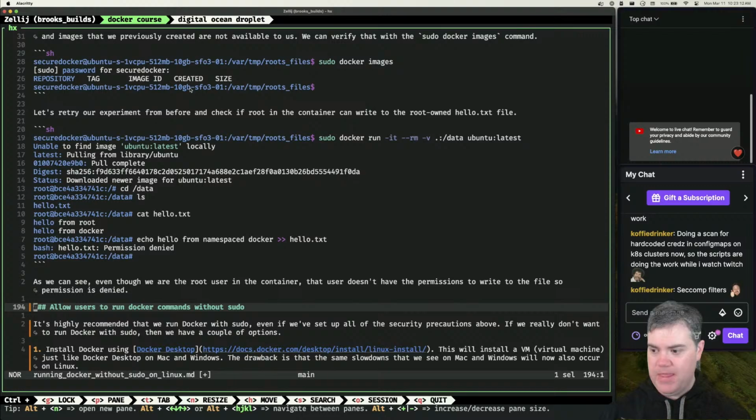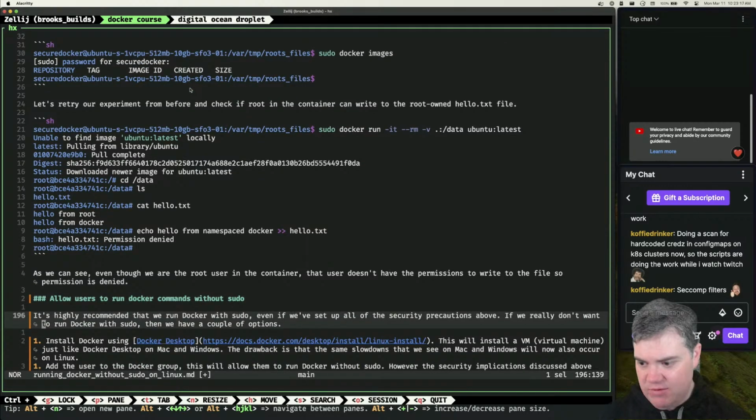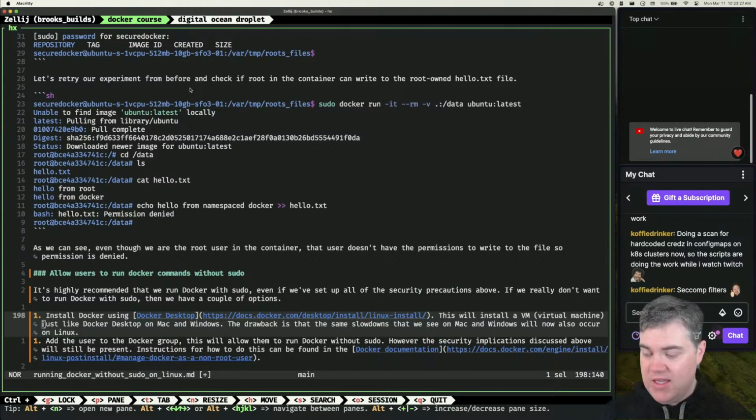Okay, great. Allow users to run Docker commands without sudo. It's highly recommended that we run Docker with sudo, even if we've set up all the security precautions above. If we really don't want to run Docker with sudo, then we have a couple of options. 1. Install Docker using Docker Desktop. This will install a VM, virtual machine, just like Docker Desktop on Mac and Windows. The drawback is that the same slowdowns that we see on Mac and Windows will now also occur on Linux.